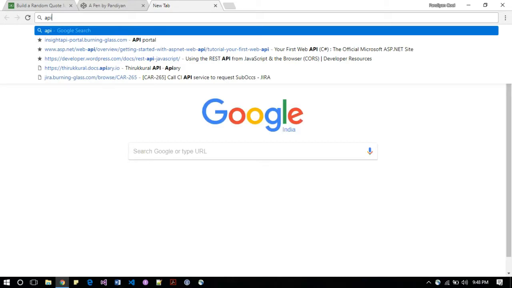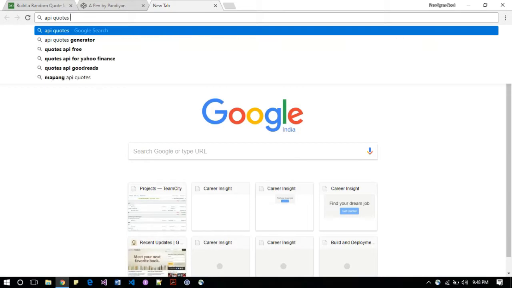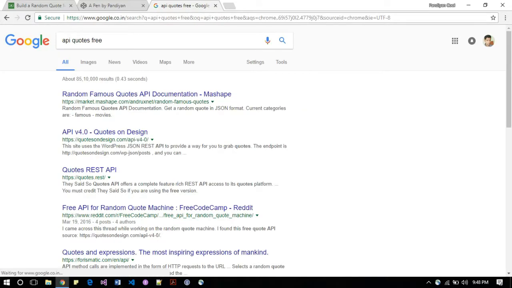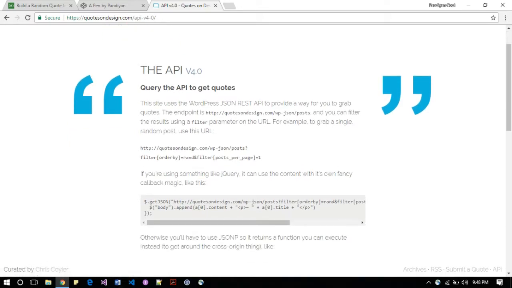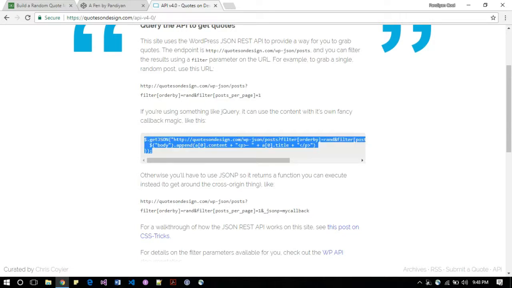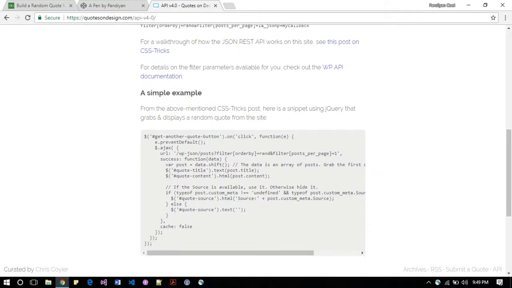Okay, the next button is the tweet button. Okay, for this we need an API which triggers. Okay, API codes free. Hmm. Yeah, we got version 4.0. Yeah, quite good. Let's see what's there. API version 4.0. Oh, they gave some examples. Yeah, okay, they are using jQuery kind of things. A simple example, I think we can get this thing. I just copied.